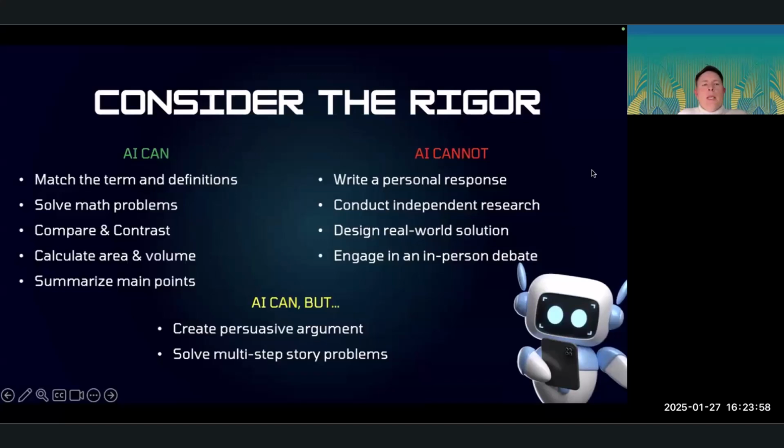So we want to consider the rigor of our assignments. There are things that AI can do like match terms, solve math problems, compare and contrast, calculate areas of volume, summarize main points. It cannot write personal responses. It cannot conduct independent research. It cannot design real-world solutions, and it cannot engage in in-person debates. It can create persuasive arguments and solve multi-step problems. So we want to think about how do we get our students to those levels?